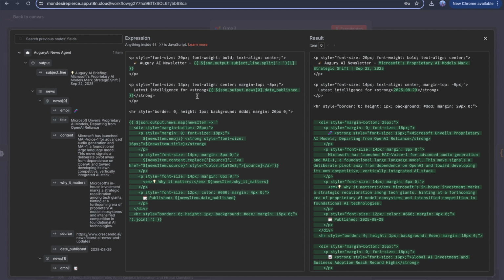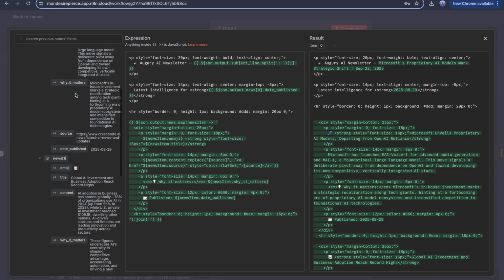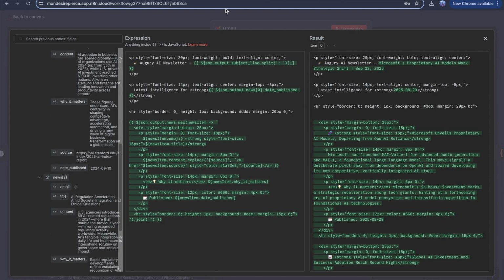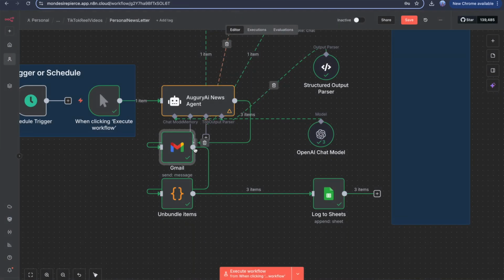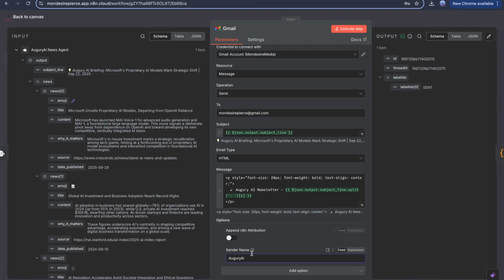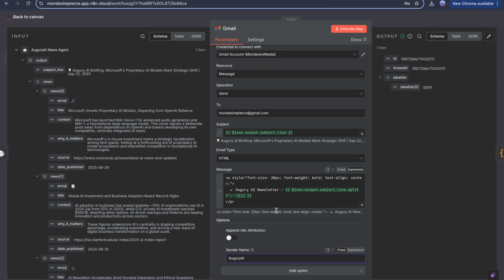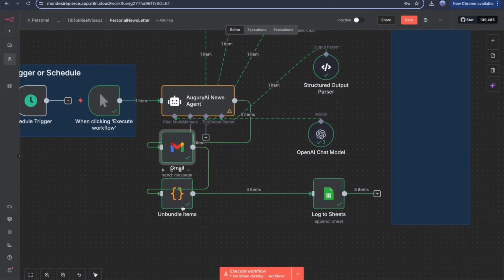Newsletter style and font. Awesome. And at the bottom there, the sender name is Augury AI. That's what pops up at this top left here. Perfect. Now we're just about done, guys.